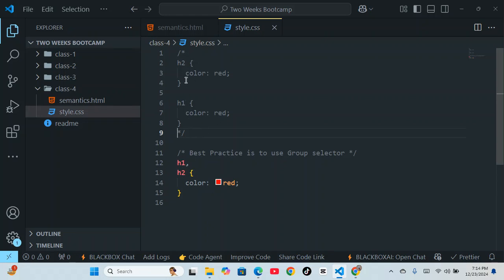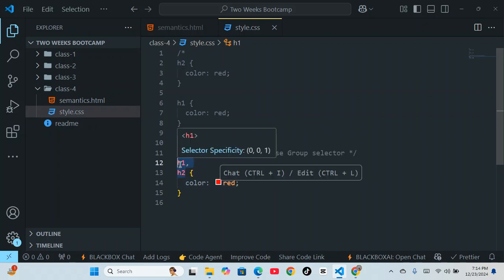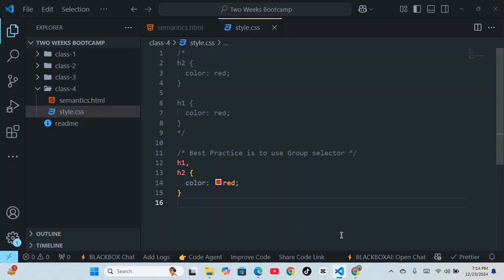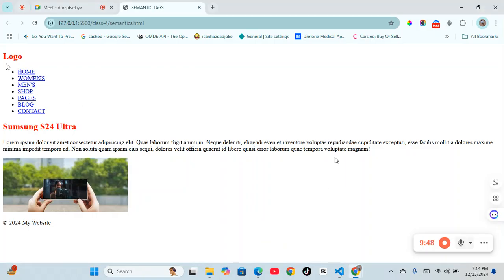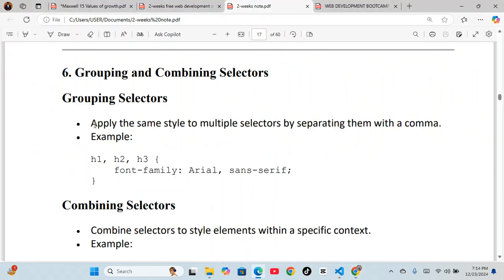Just select the selectors. So you have H1, comma H2. So this is called group selector. And if you go to your browser, you will see everything is working perfectly. See that now? Everything is working perfectly. So that is what we call group selector.